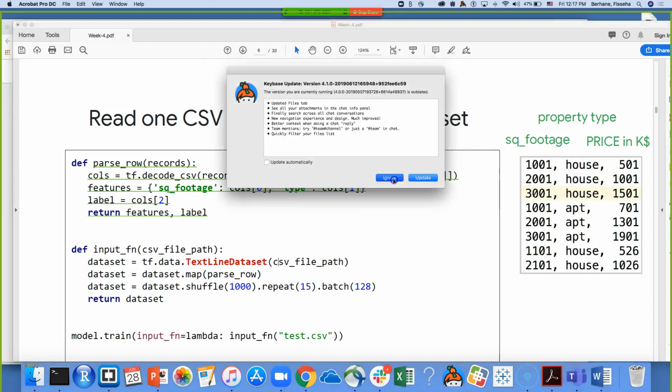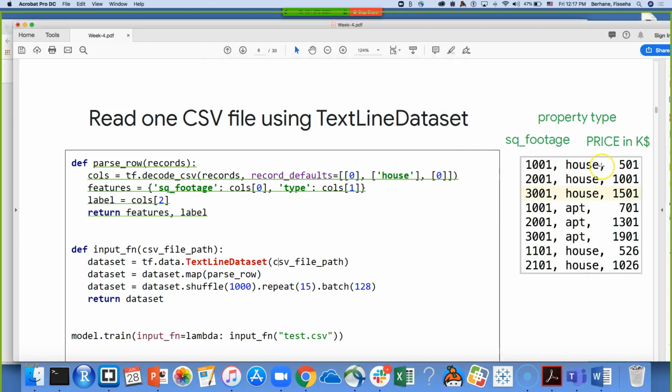In our last example, we have records where we were trying to predict house price, so each row is square footage, property type, and price. The text line dataset reads every row, and we have to parse the row into features and label, and we use map with this parse row function to do that. To parse the row, we are using this function.